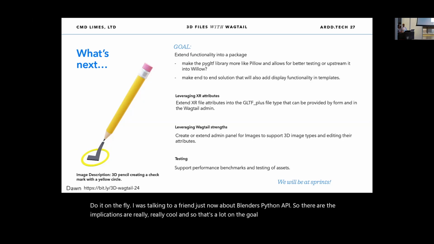The goals are big. But the three categories on how we can improve, I think, are first leveraging the extra attribution. So that slide that I have with the scene and the textures and the models and things like that, I think are really great to incorporate. We also have leveraging Wagtail strengths. Those would be having it all accessible through the admin and maybe making some cool calls to Blender. That would be a pipe dream. Not a pipe dream. That'd be a big dream of mine. That'd be really cool.